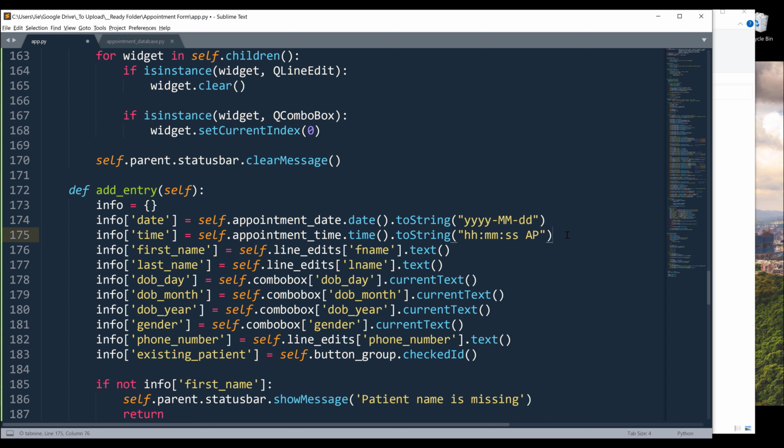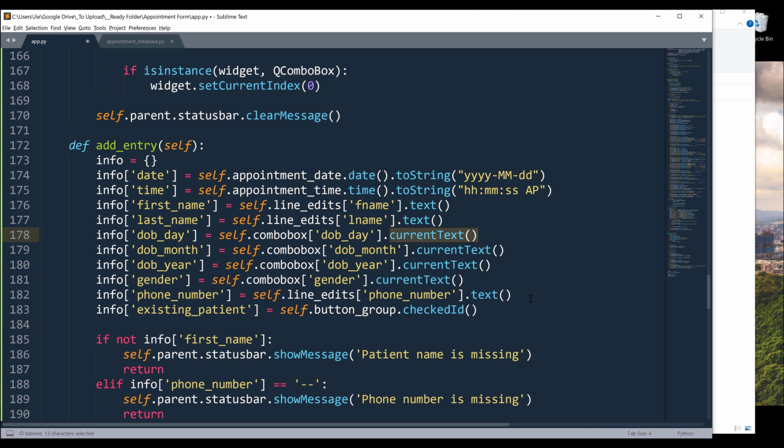And we'll do the same thing for the timestamp. Then I'm going to extract the value from the text field by referencing the text method. And from the combo boxes, I can retrieve the values by using the currentText method. And here, phone number is also another text field, so I'm going to use the text method to extract the value. Now for the radio button, we can retrieve the value from the self.button_group object's checkedId method.